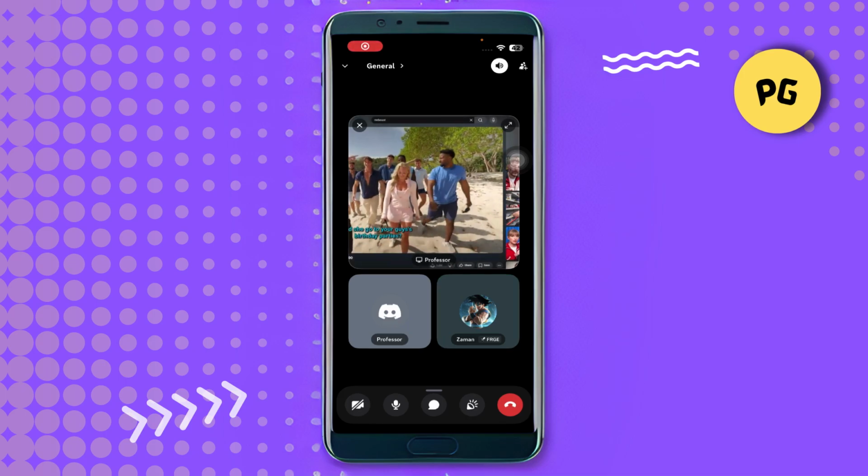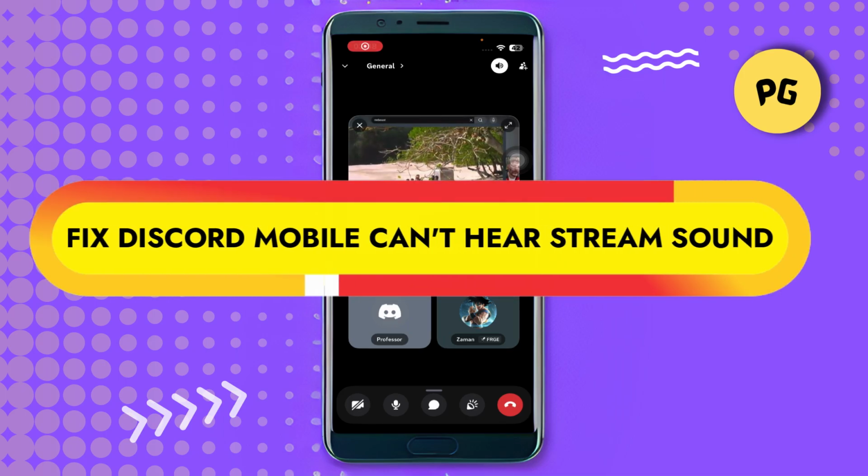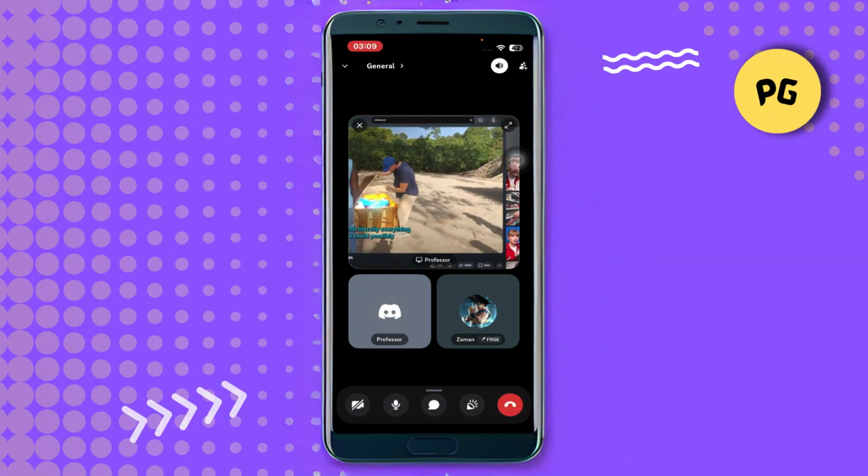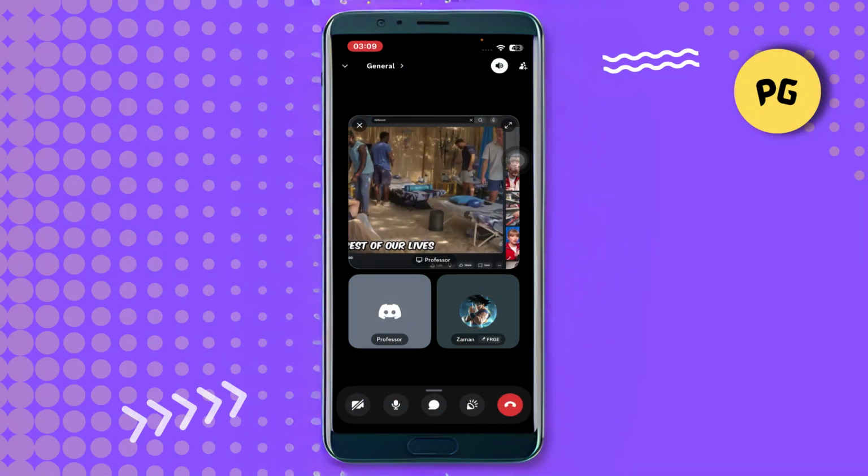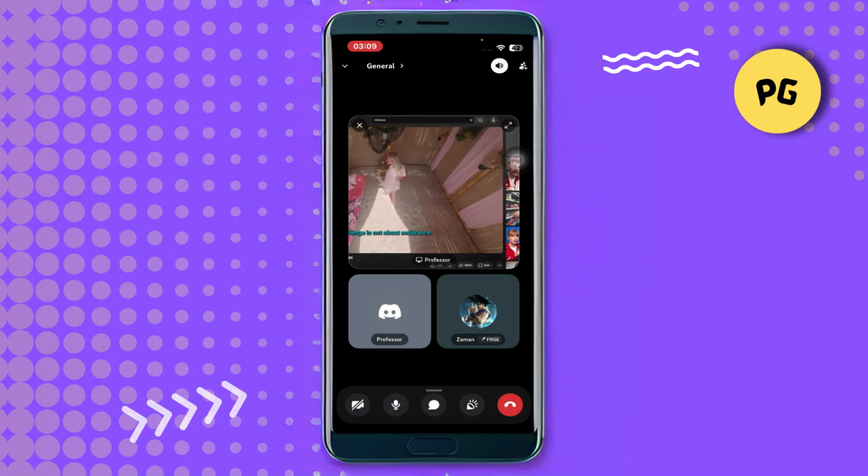Hey guys, in this video I will show you how to fix Discord mobile can't hear stream sound. Alright, so let's begin. If your friend's stream is playing without audio, adjusting the stream and voice settings often fixes the issue quickly.